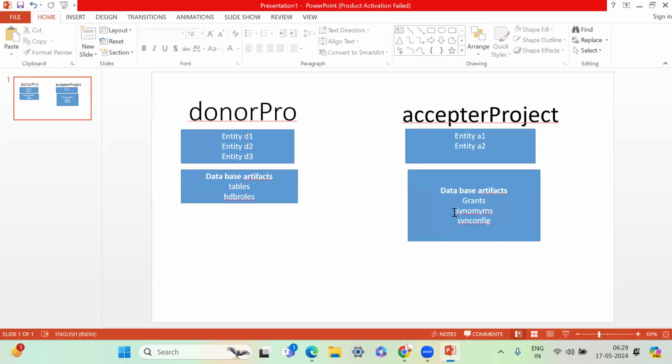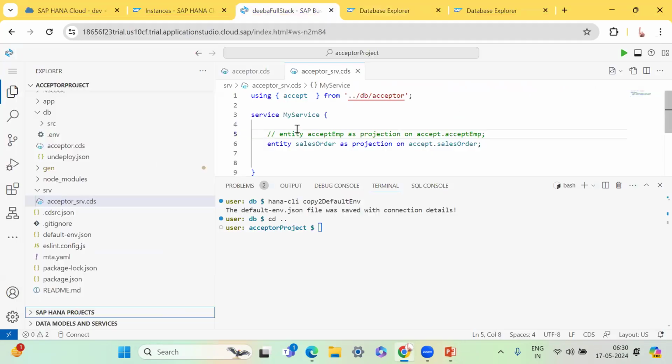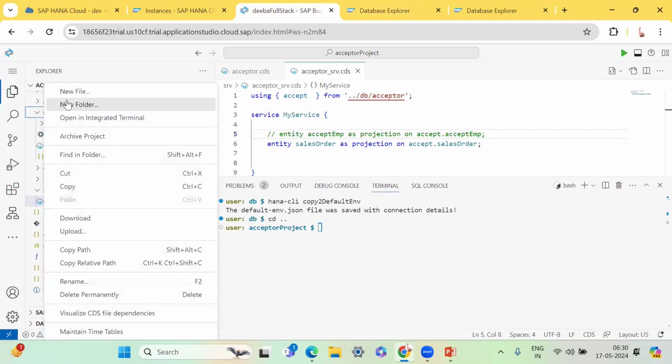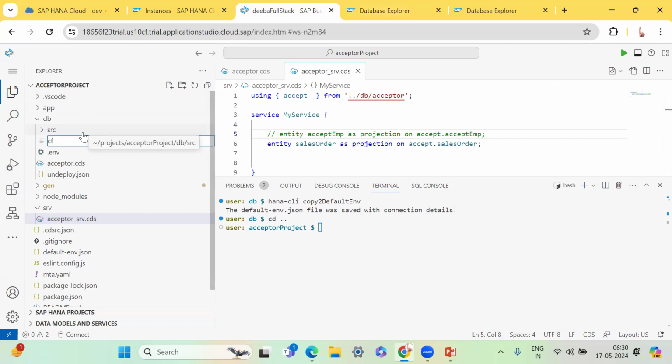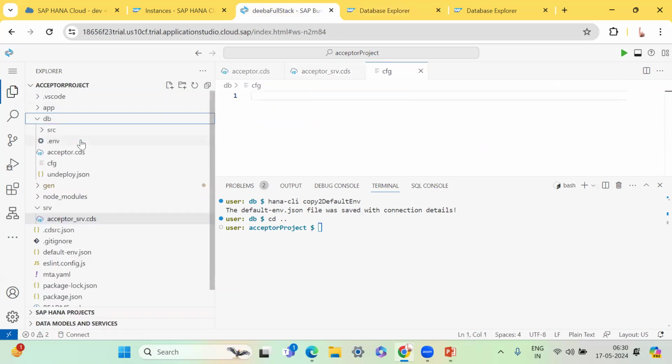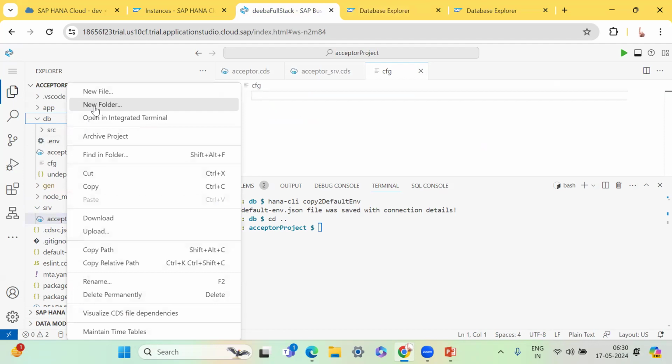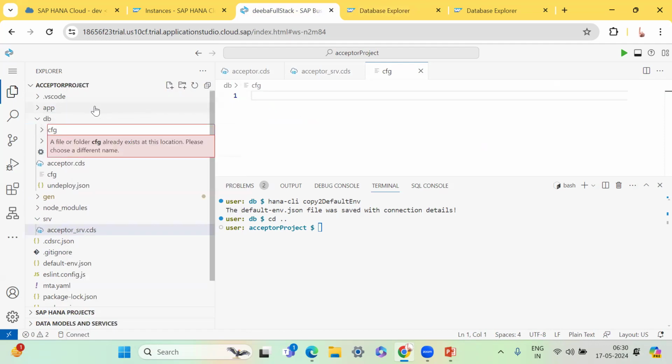Let's go back over here to our PPT. In the PPT, I said we have the database artifacts with the name grants, synonyms, and some configuration. So grants and synonym configuration should be made in a separate folder, and we name the folder CFG. Once again, do that: new folder, not new file. Let's call it CFG.